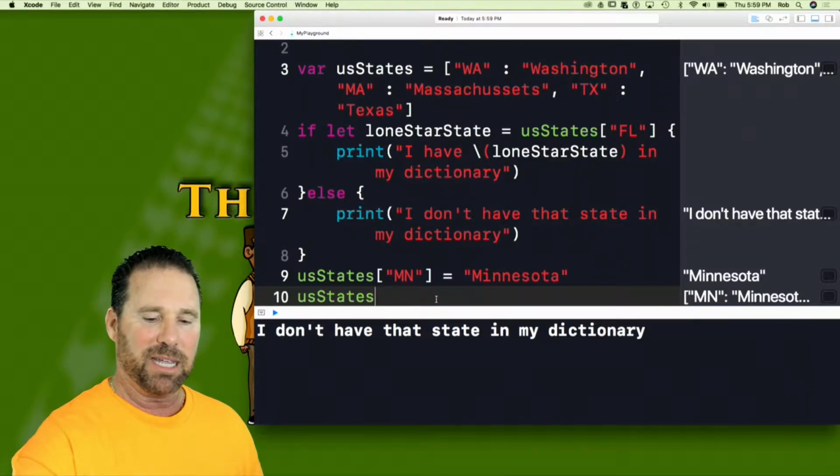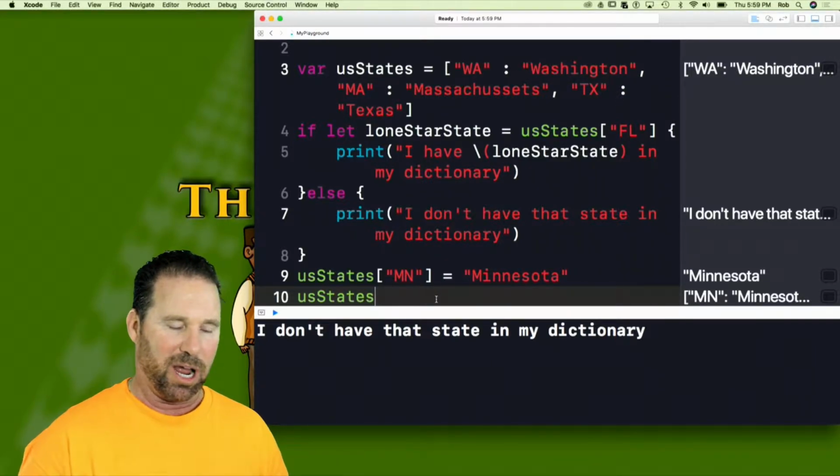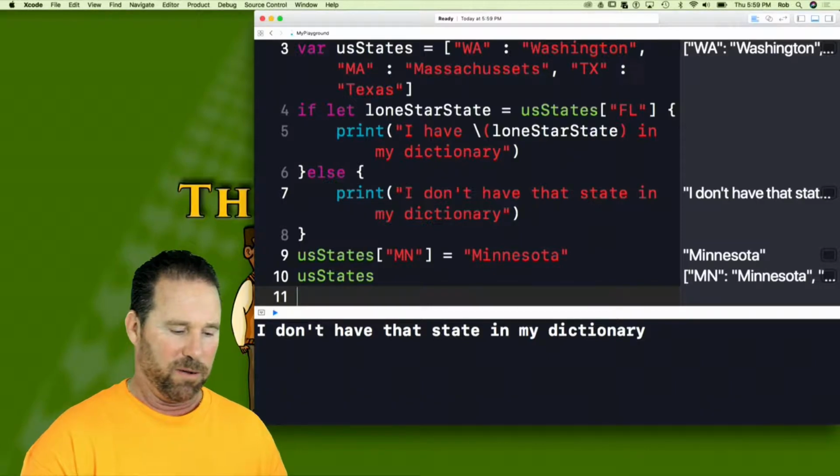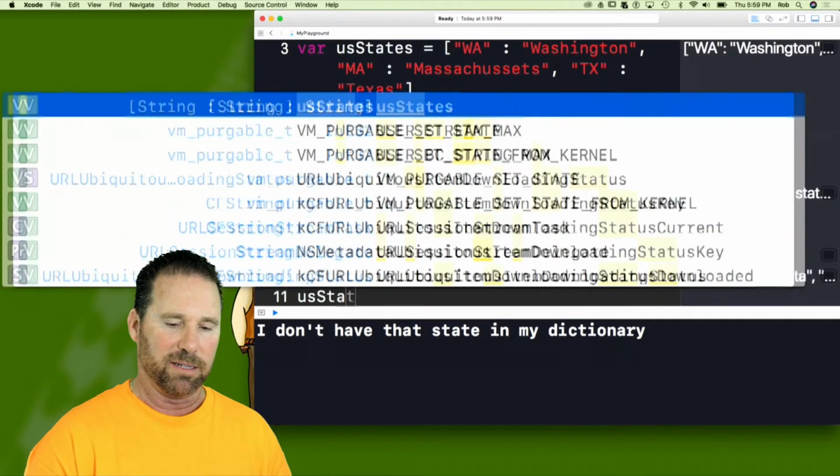Now, remember I said that these are optionals. Everything in a dictionary is an optional. All right. If it's an optional, then guess what you can do? You can set it to nil.